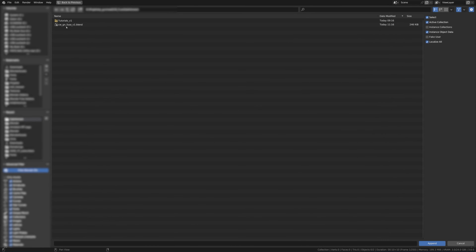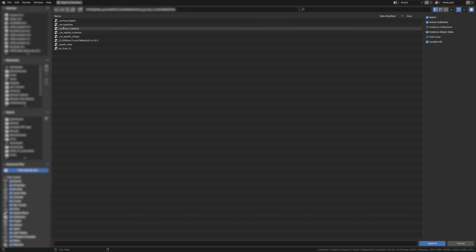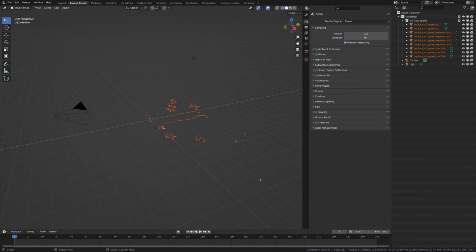Then you choose the folder where your CWGN Fuse file is, and then you open it here and you see the collection elements that are included in the blend file. Then you go to the node tree here, and you ignore all the names with the underscore. You take this one here, the CW Fuse version 1. You don't need to add any options here, you just go to Append.